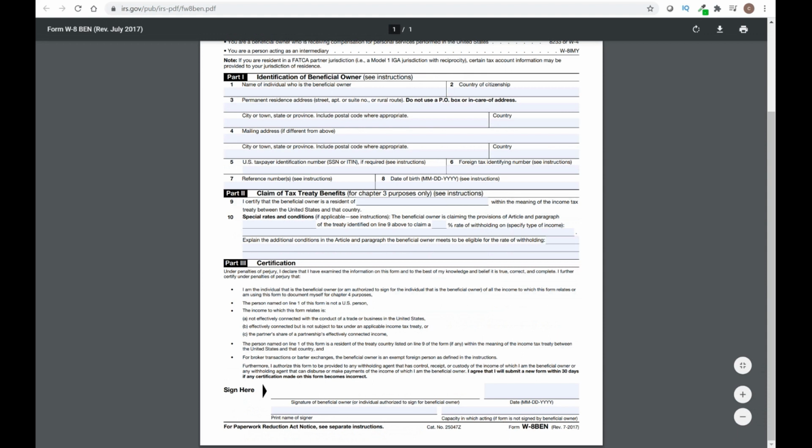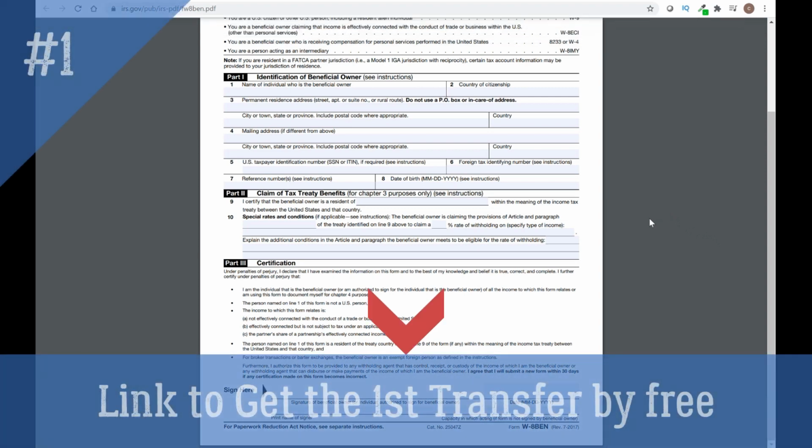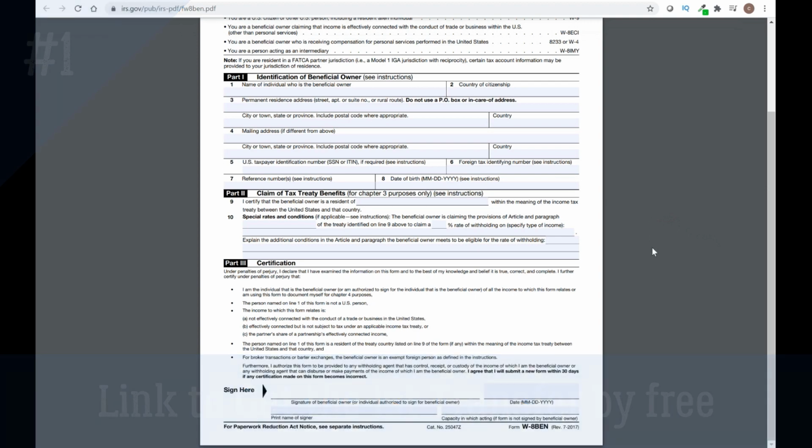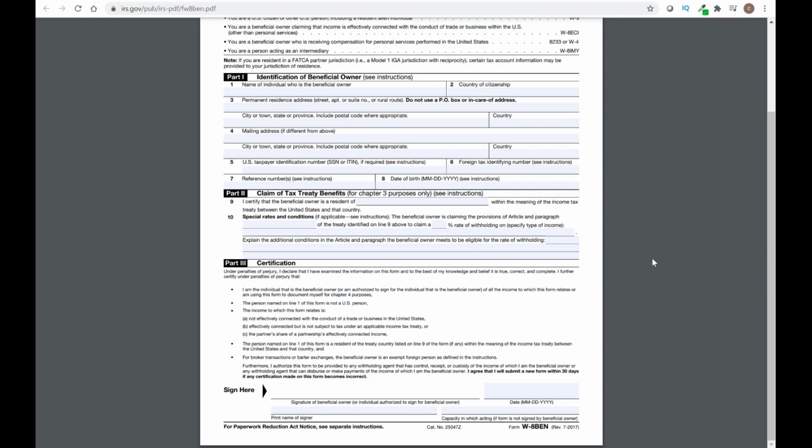Maybe you are asking how I can send the money from my country to TD Ameritrade. You can use TransferWise. You can use the link that I leave you in the description. You will get the first transfer for free, and I am going to do another tutorial in the future explaining that platform, because it's really useful, TransferWise.